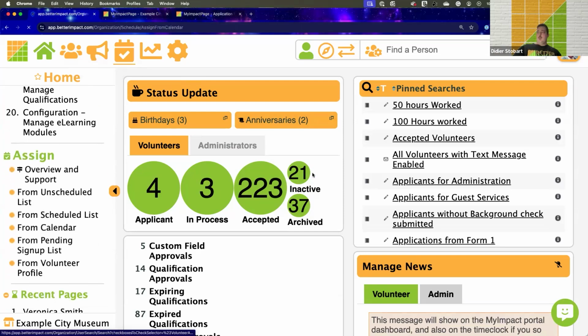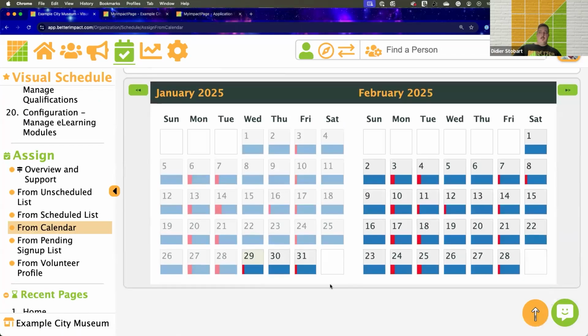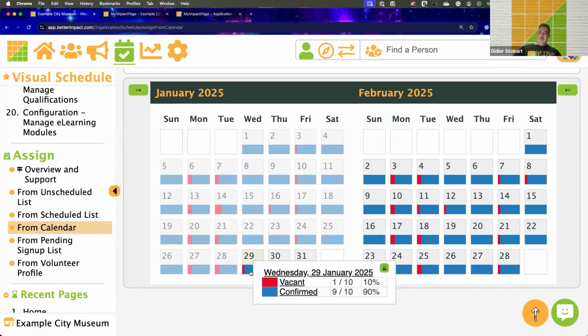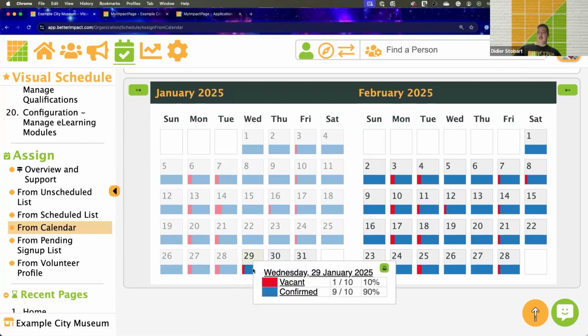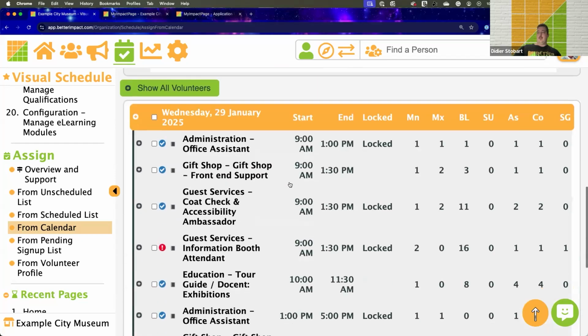I'll show everyone quickly the rostering system. Nice and easy layout. It's all color coded. Basically, the blue means you've got your shifts covered. The red means you don't. So you can see we've got two vacant shifts there, and 1 and 9 that are filled.